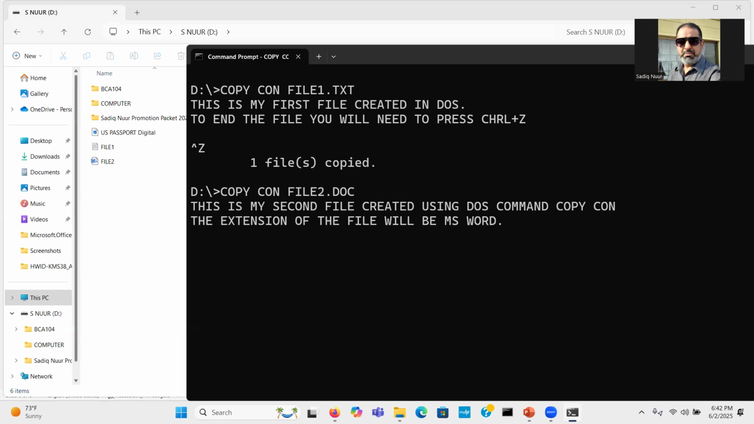I want to get out of this. I want to end my file. Control and Z. Hold the Control key and Z. You will see a Z with a cap. Then press the Enter key. One file is copied, and look in the back. In my flash now, I have file 1 and file 2. All right. Let's practice one more time.